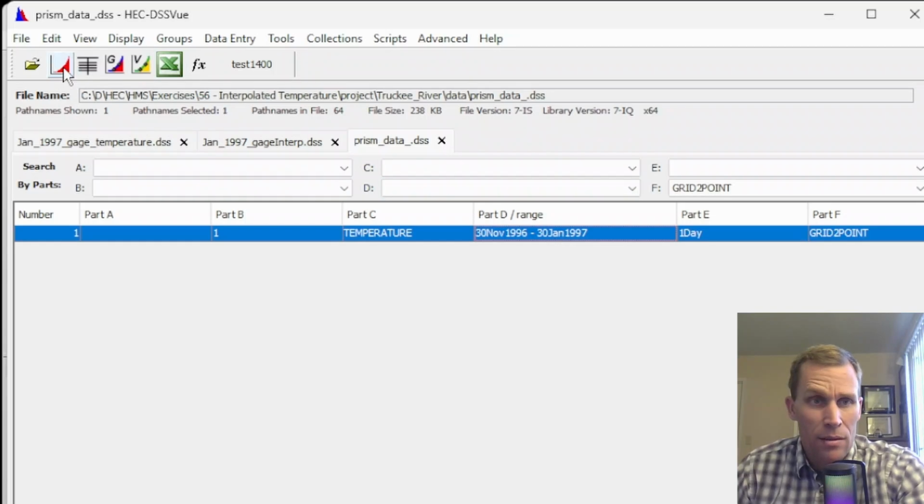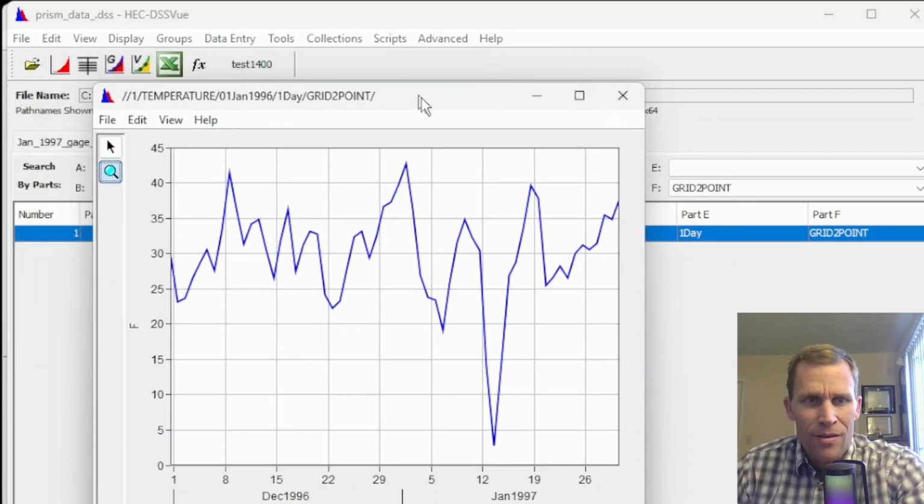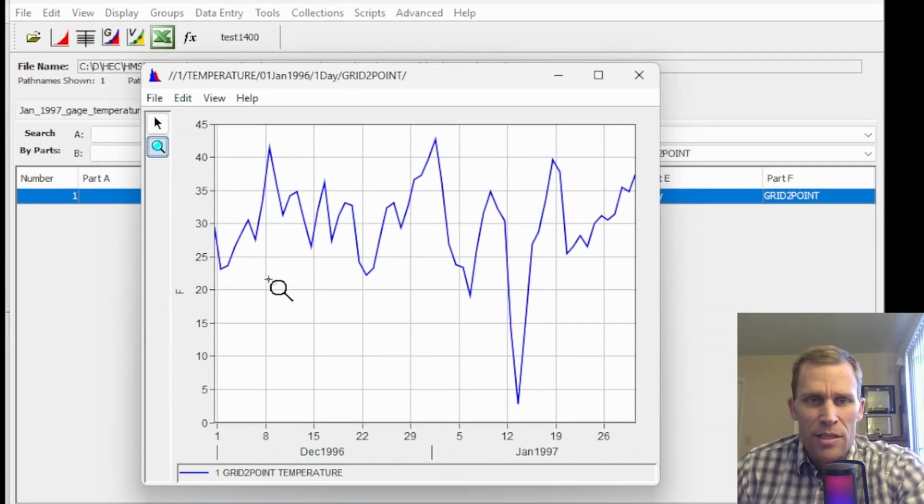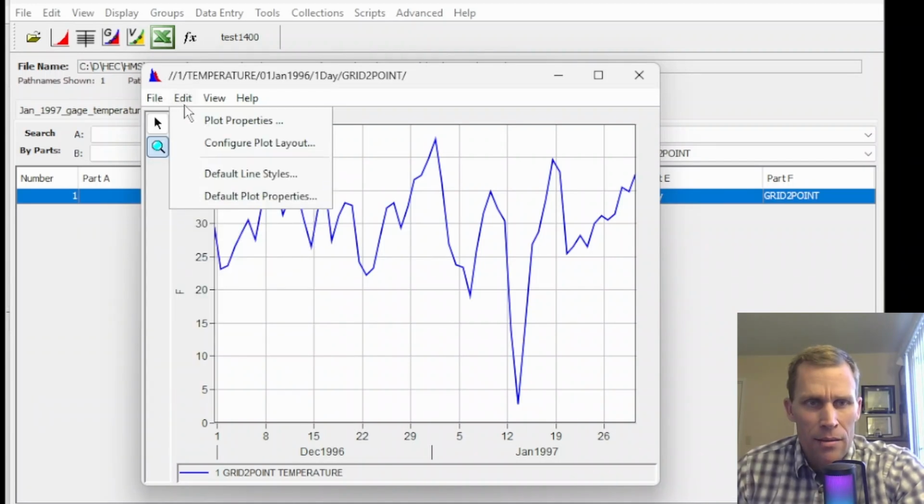Now let's see what this data looks like. Okay, looks good. It's the correct numbers. What I want to do is change the type because I'm looking for something that's more of a bar graph with a constant value for the entire day, which is easy. We'll just go up to edit.